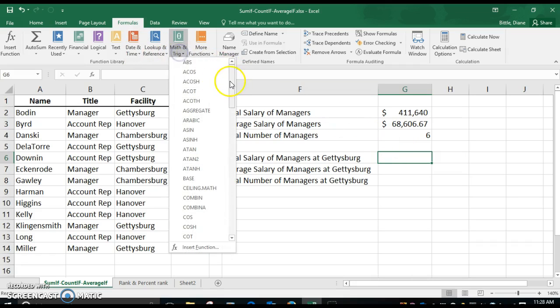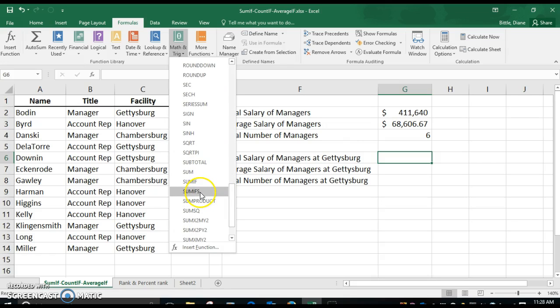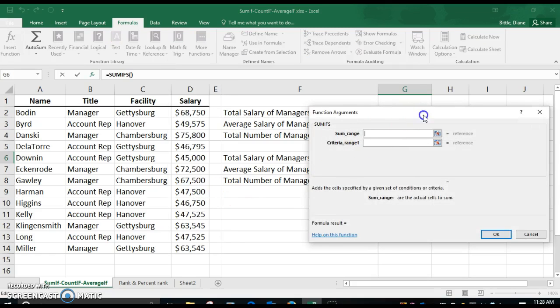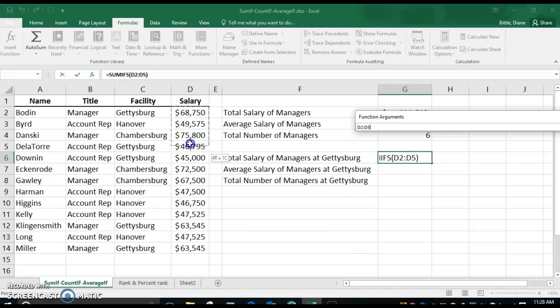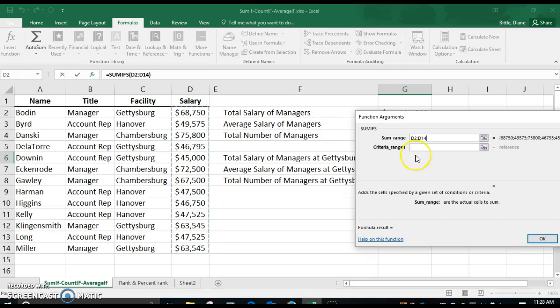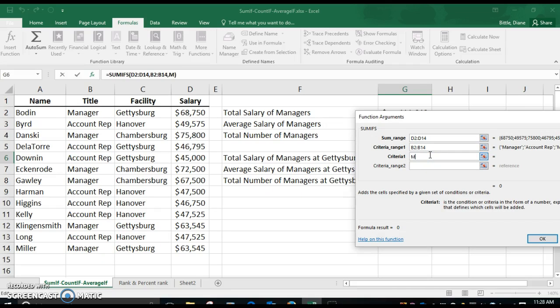So the sum function is located in Trig and Math, and you want the SumIFS. First, you highlight the range you want to sum. So I'm going to sum the salary range. Then you highlight the first criteria range. So I'm going to highlight the title range, and in that criteria range, the criteria is manager. My second criteria range is the facility range, and that criteria is Gettysburg.